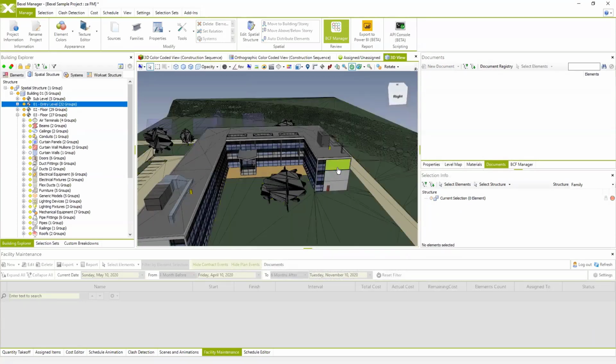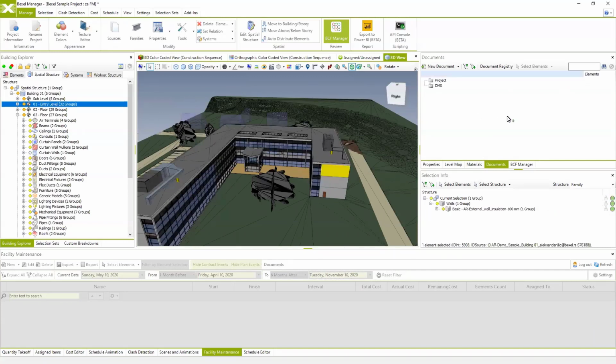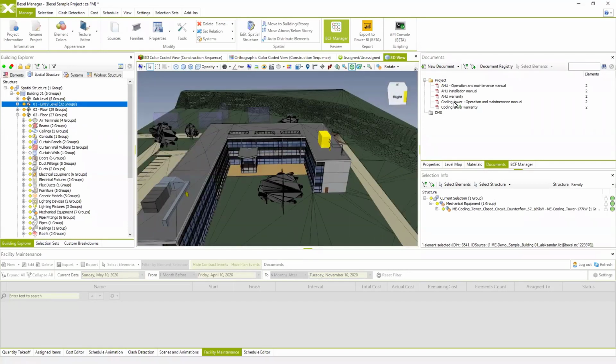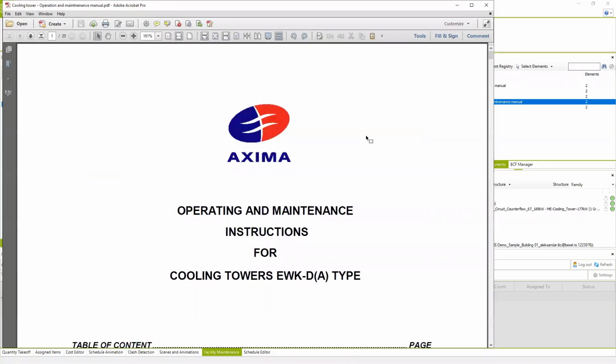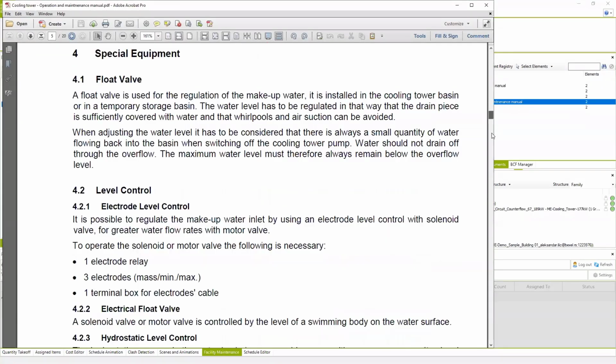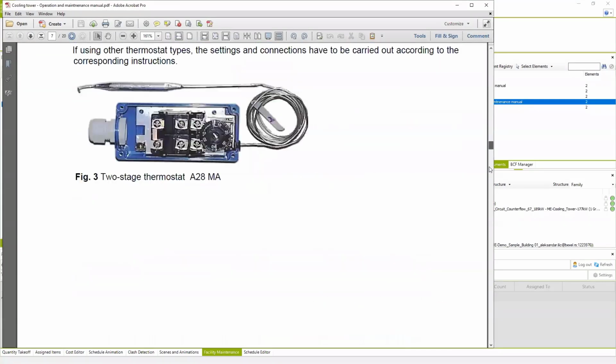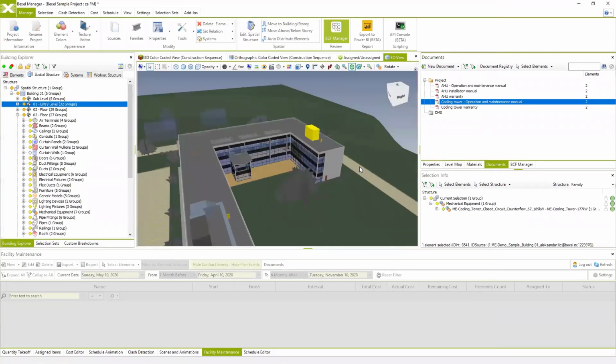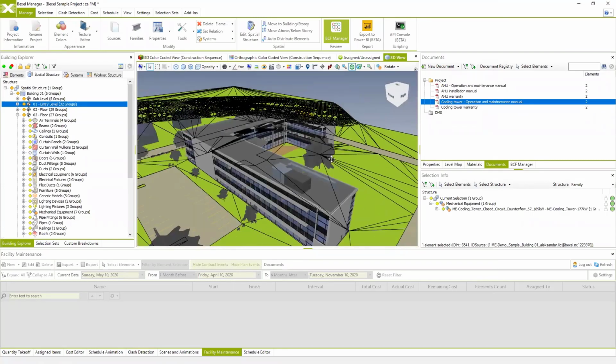So if I select something else, no documents presented, but if I select this element, you see that all these documents are related to that BIM model. And if I double click on it, the system will automatically open this. And we can see the information or the documents itself.